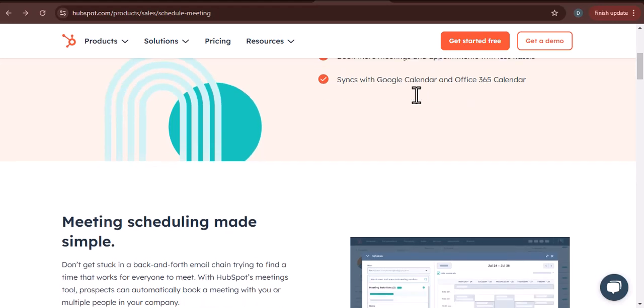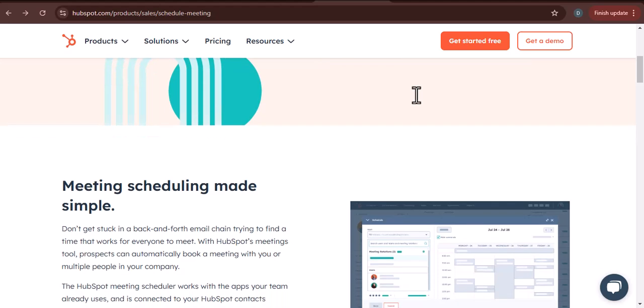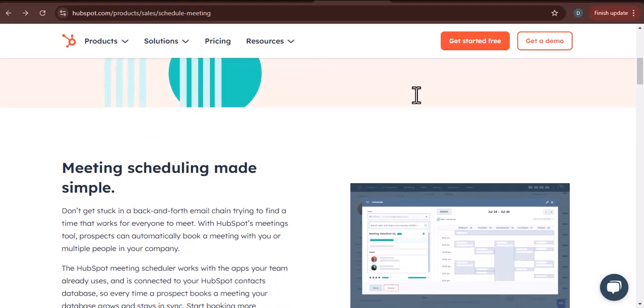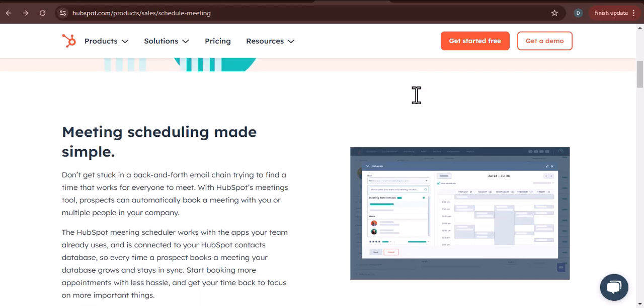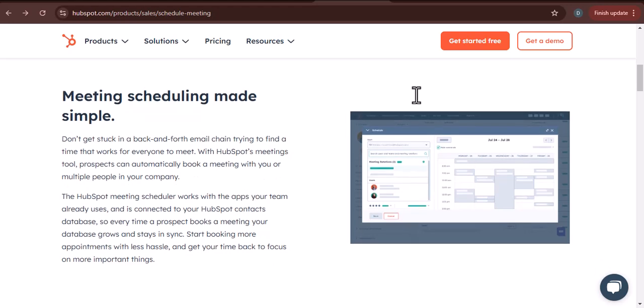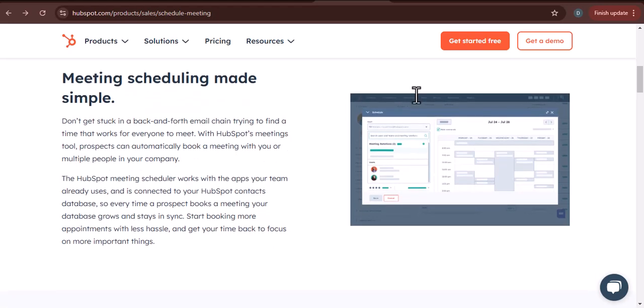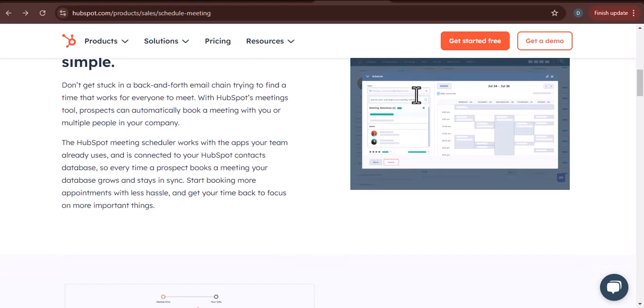Think about it. You've got meeting dates, times, attendees, associated contacts, deal stages, notes, a goldmine of insights. But if you can't find it, you can't use it. It's like having a treasure chest without the key. So, in this video, we're going to unlock that treasure chest and demystify the location of your HubSpot meeting data.